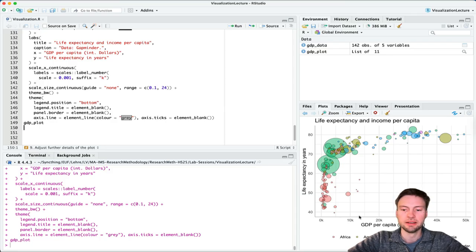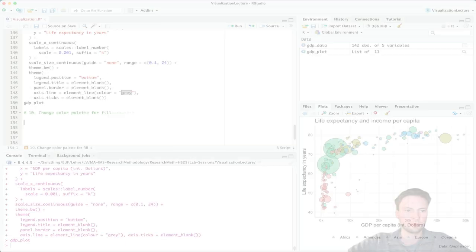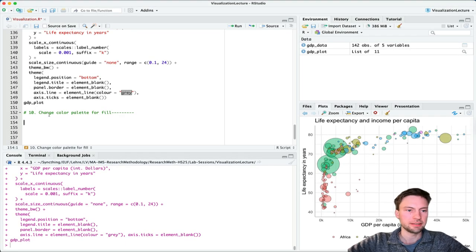If we then execute this, you see that these irritating ticks go away. I don't want to go into further details with that, but what you see is that with this function, theme, you can basically change all the nitty-gritty small elements of the plot that you can ever think about. Okay, so the last thing that I want to change is this color scheme here.